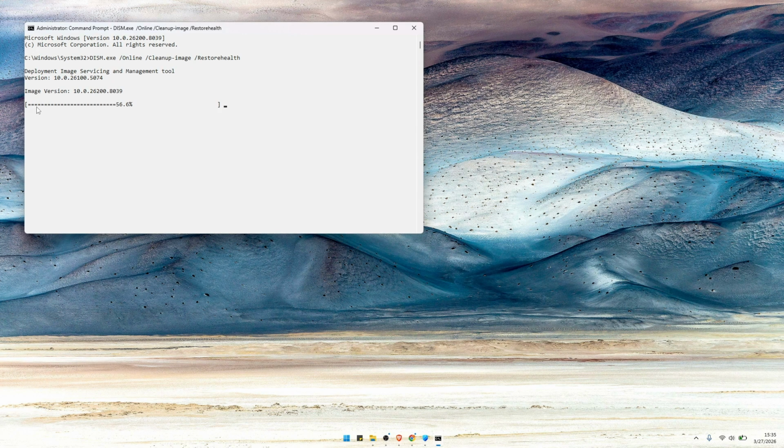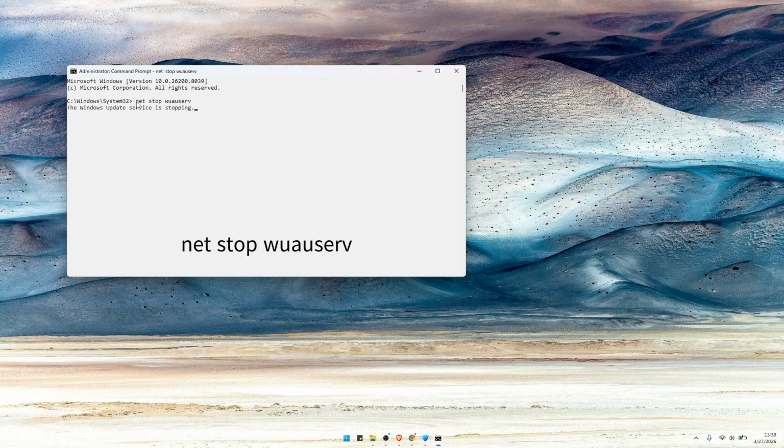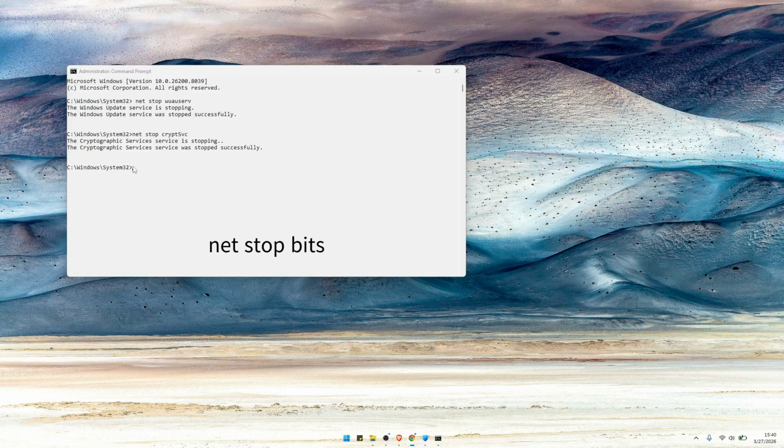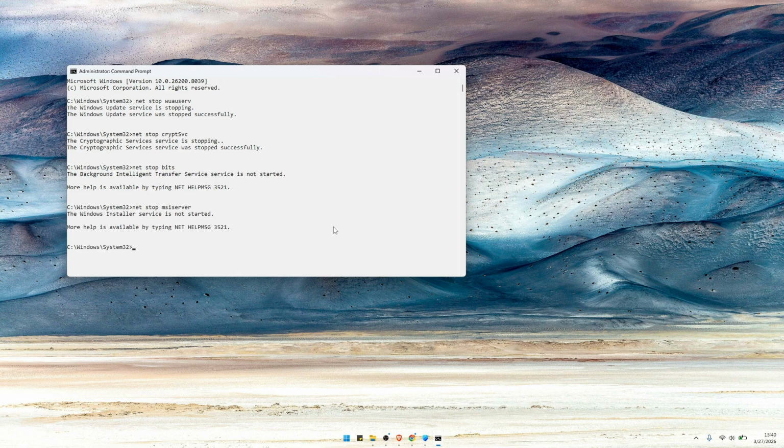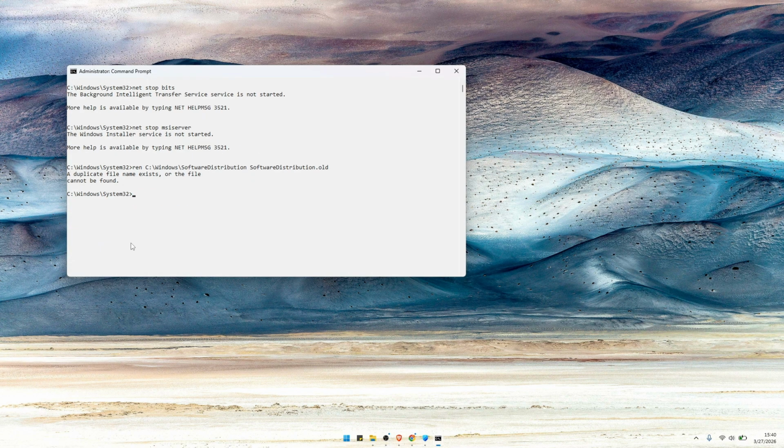Next, you'll need to reset Windows Update components. In the same Command Prompt window, type the commands shown on your screen one by one, pressing Enter after each. This will stop the update services. Then type the next commands shown to rename the SoftwareDistribution and catroot2 folders. After that, type the final set of commands shown to restart the services. Once everything is done, restart your computer and try checking for updates again.